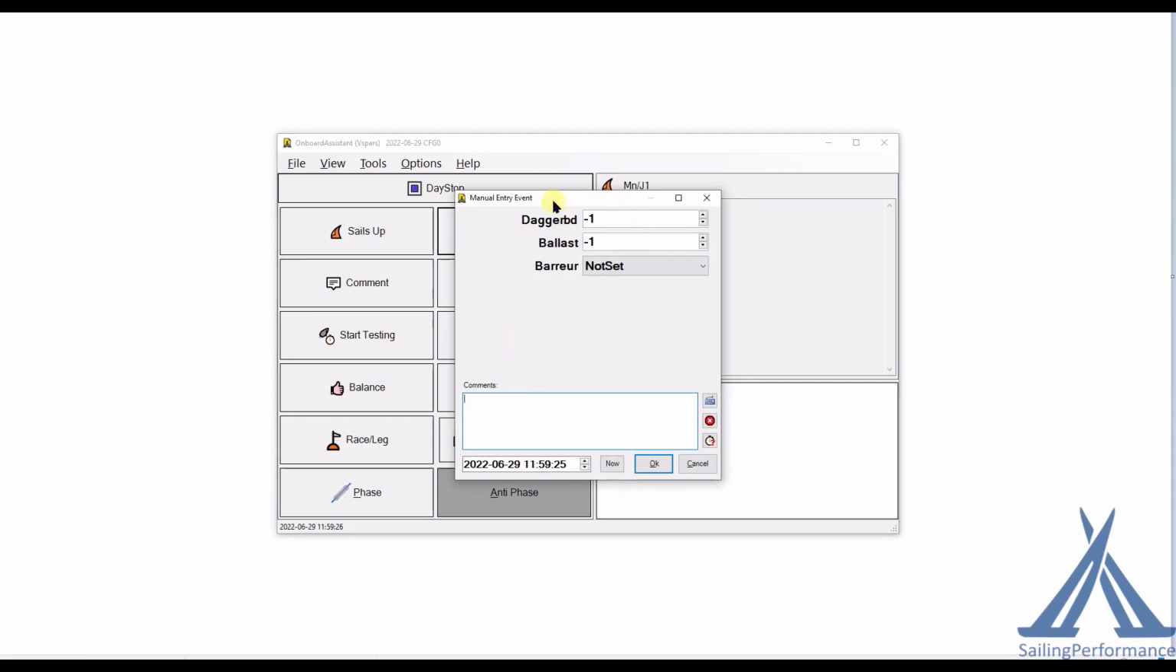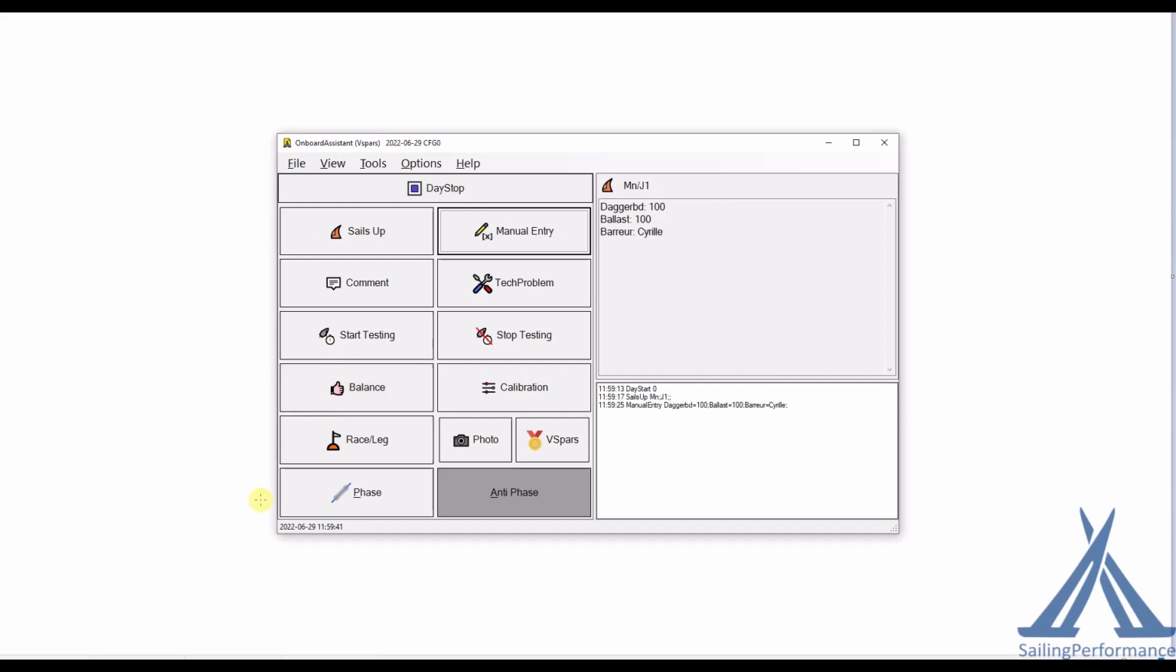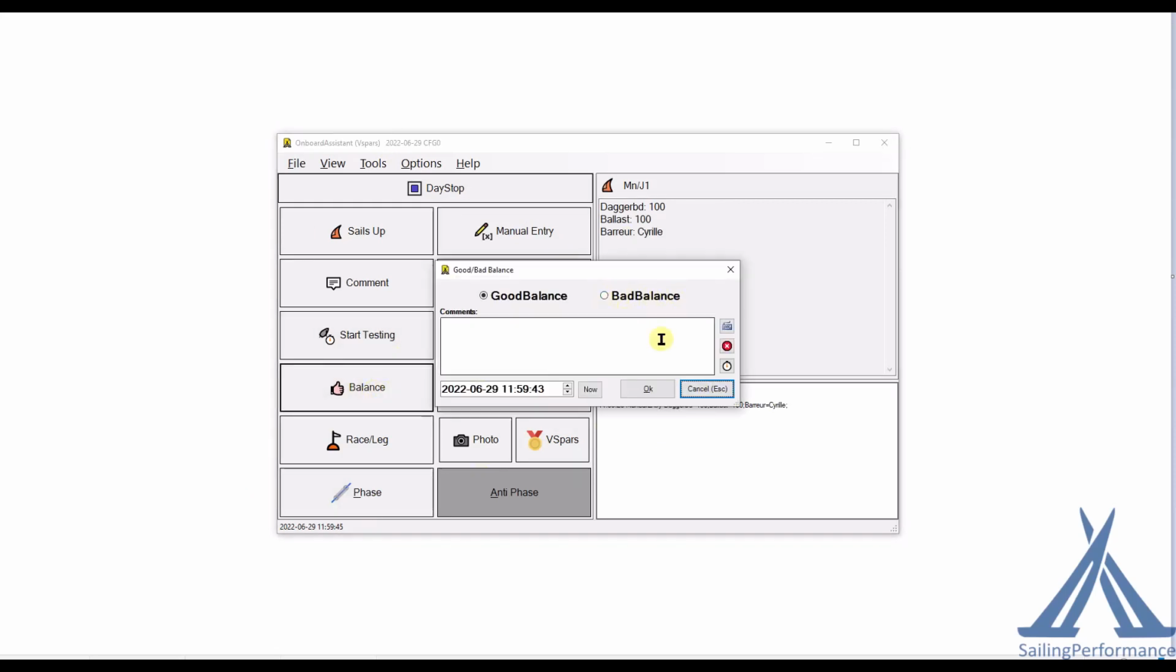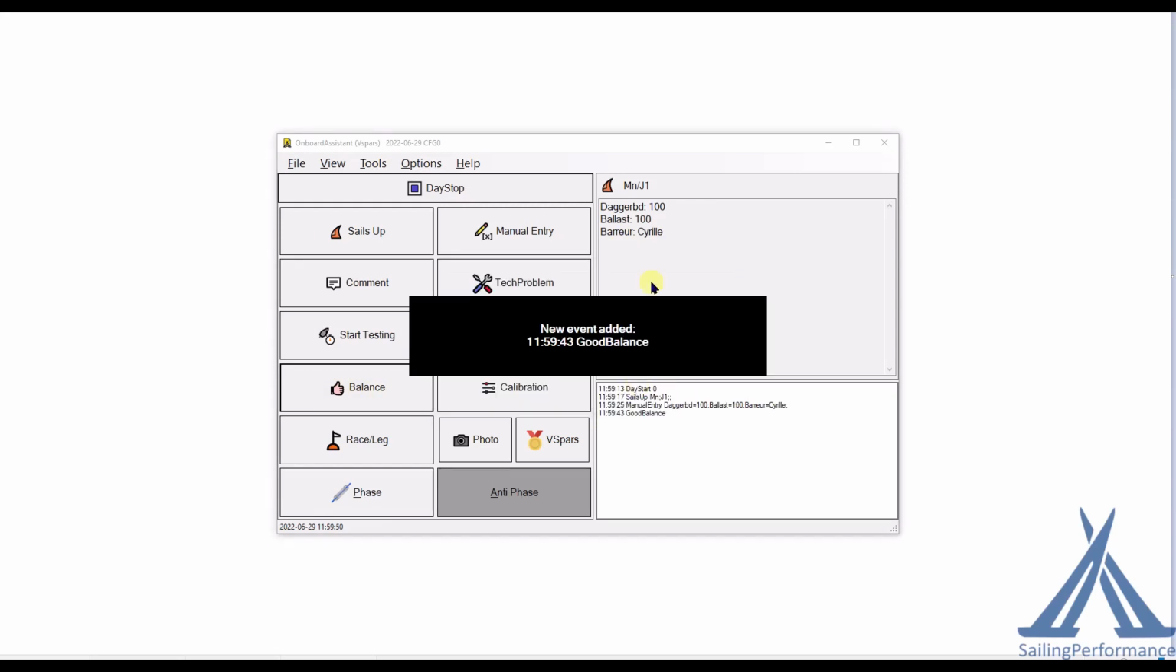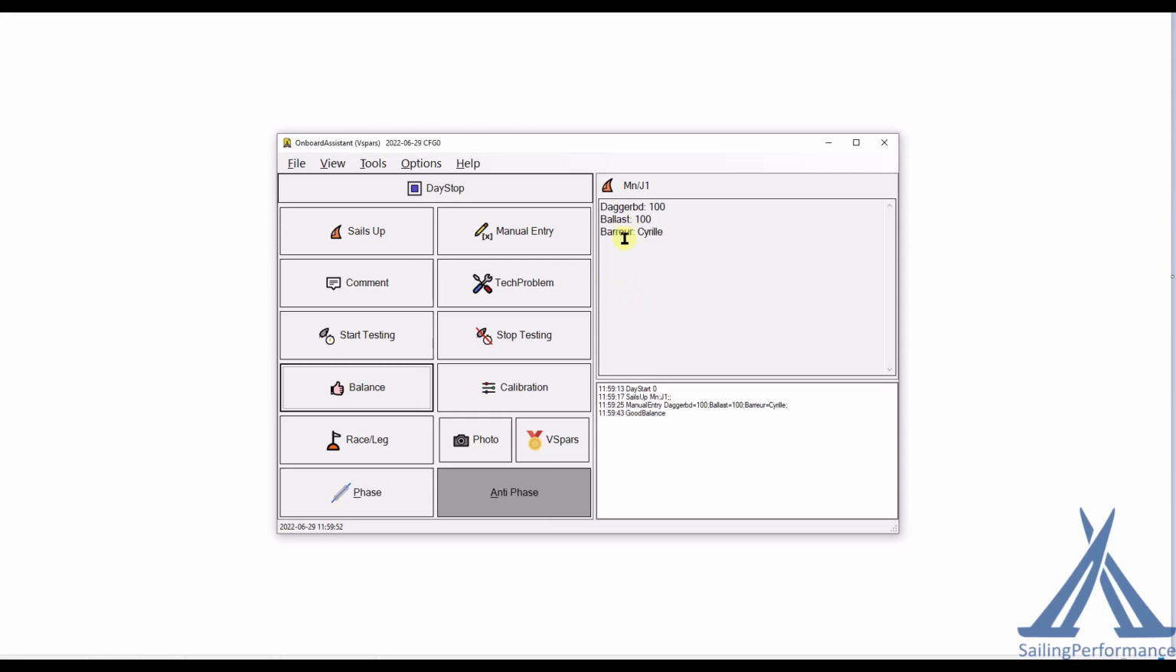The manual entry here, I've declared in the configuration that I want to be able to specify what my daggerboard percentage is, and maybe my ballast is currently full, and currently I am at the helm. Click OK. So all these, you can ping all kinds of different events, say balance, just when you've got a good feel for the boat, something you want to look at in the evening, and we pinged a good event, a good balance event.